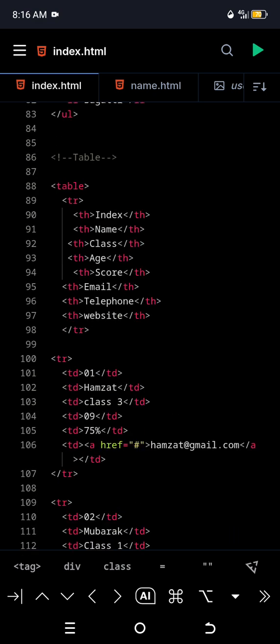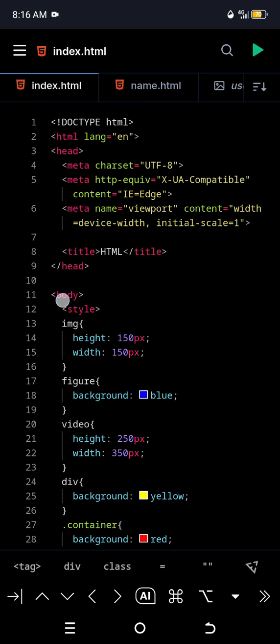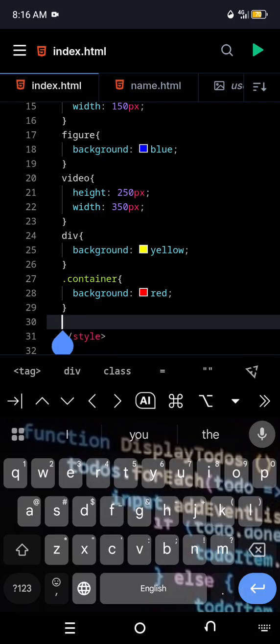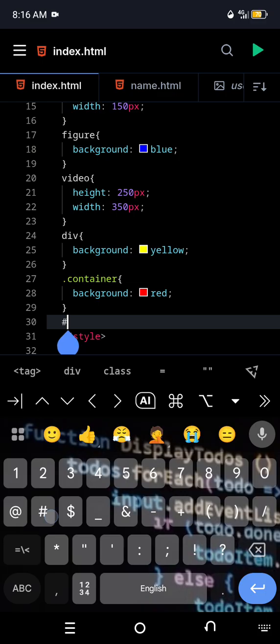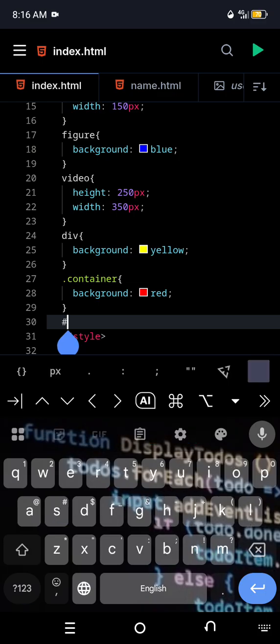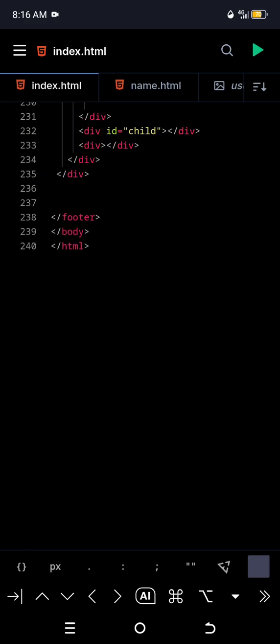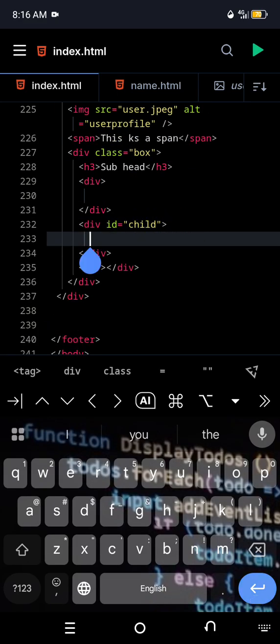Now come to your style, we call it child. For class we put a dot and then the class name. But for ID you are going to use the hash and the ID name. So we call it child. Now we can just set the background to be green. Because it has a green background, let's put something there.